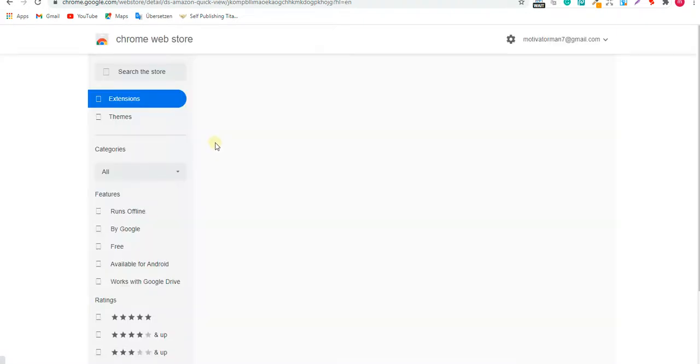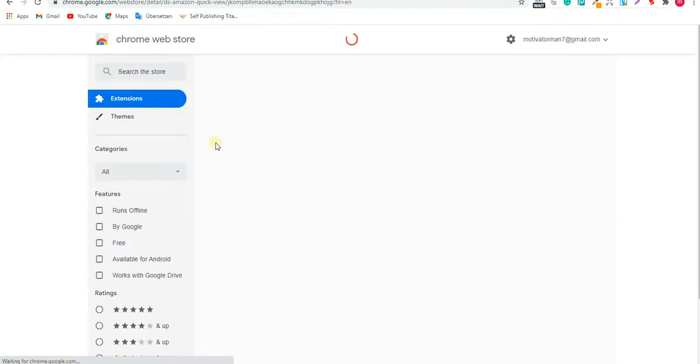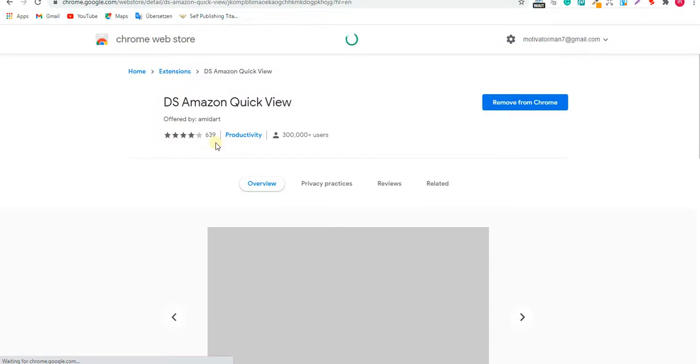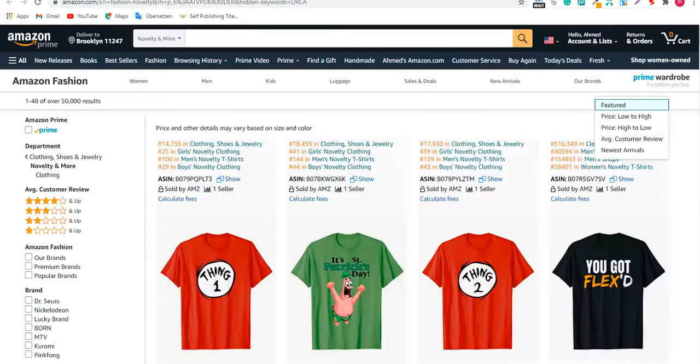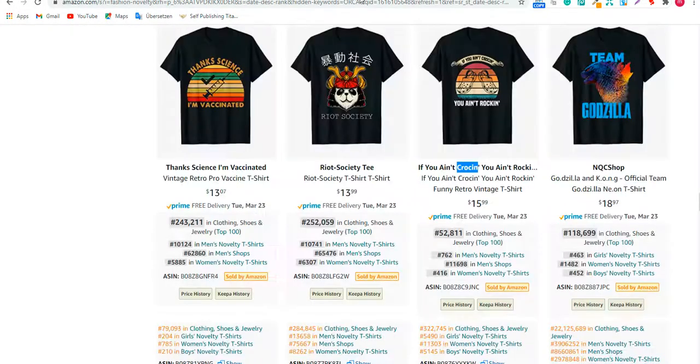So yeah, this Amazon Quick View is a Chrome extension that's gonna show you the BSR. The BSR is the Best Seller Rank, which means the lower the BSR, the higher the sales. So as you can see here, for example, I make it with newest arrival, I mean the thing which is totally new, and then press enter. Let's see. So here we go.